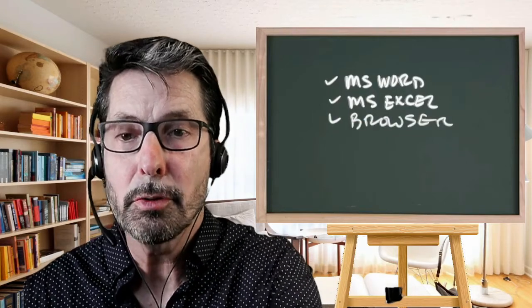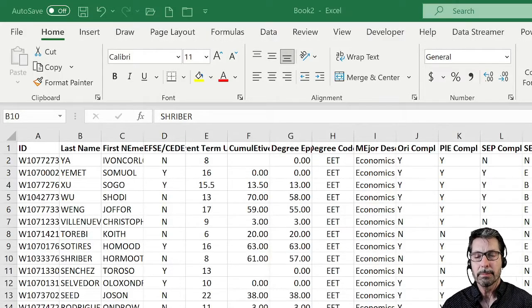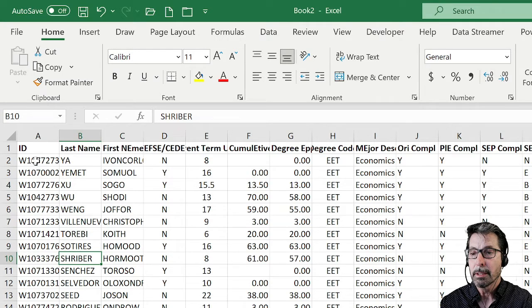So what I want to do is I'm going to show you my data in Excel. So this is my data in Excel. Now, all of this data has been jumbled, so there's no confidential data here. And so what we're going to do is we're going to grab some W numbers. Now you can see the W number is in the very first column right here, column A.